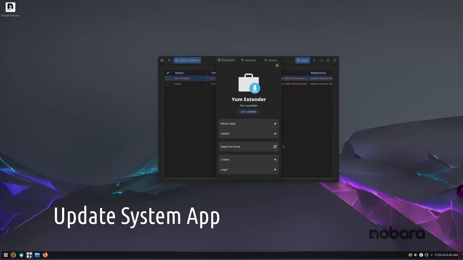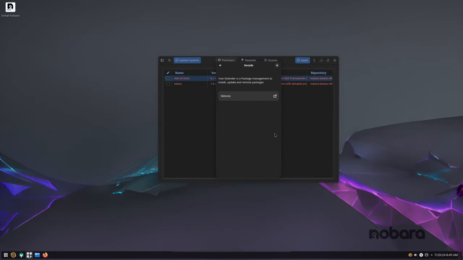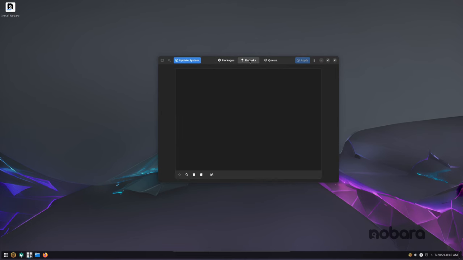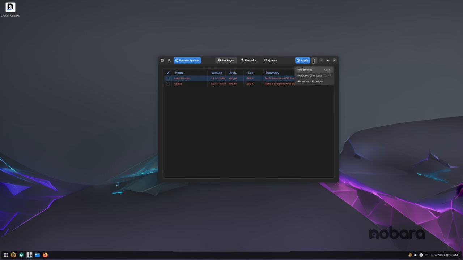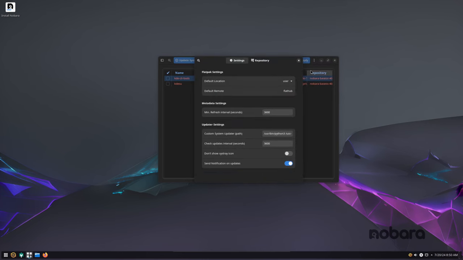The update app is now a Python-based graphical application instead of a big, complex script. It works seamlessly with Nobara Package Manager, showing update notification in the system tray. You can customize how often the app checks for updates and even hide the tray icon if you want.